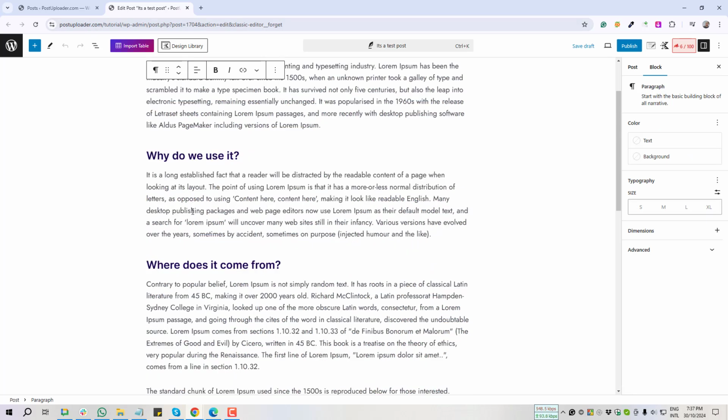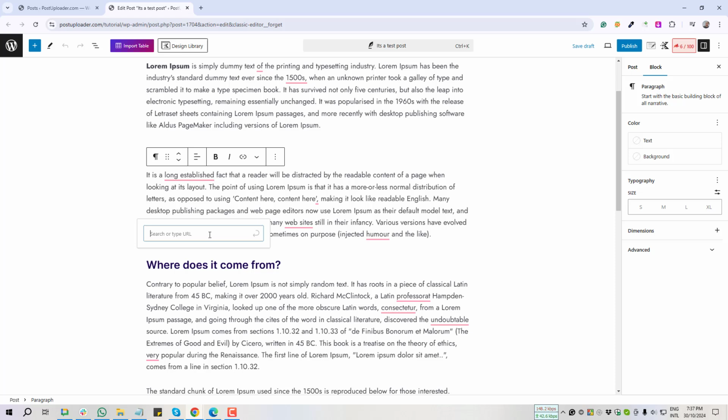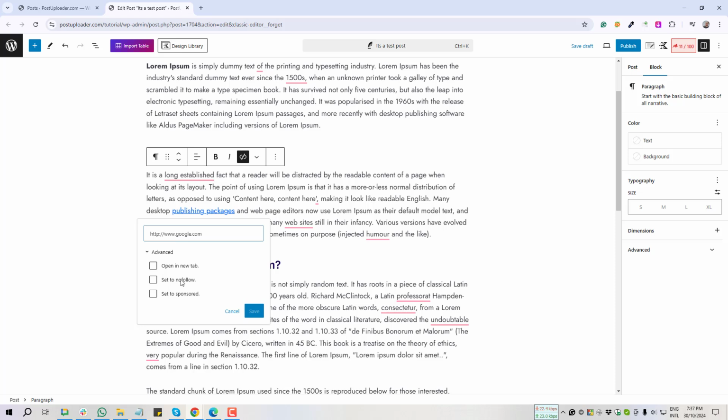I want to make this a hyperlink, like www.google.com. After giving the link here, just click submit or the enter button, then the linking is done. But how can I make it nofollow, dofollow or sponsored? So click on that link and click the edit link. Then you will get the nofollow and sponsored link options.